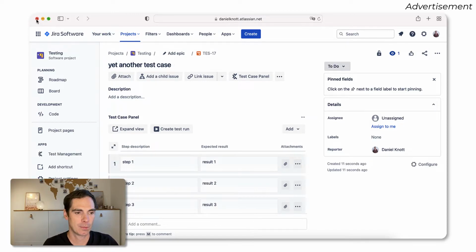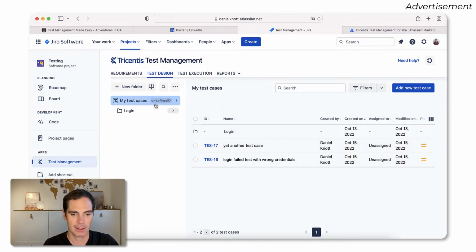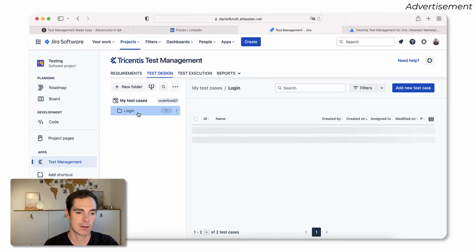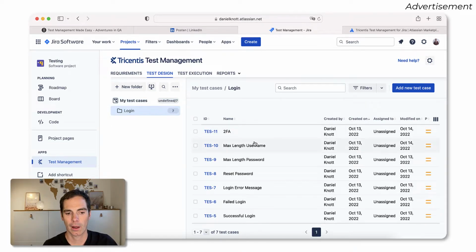So I think that's pretty cool. And so what else can you do in the test design section here? You already have seen that maybe you can also create folders to combine test cases. So here I created a folder called login, and I put some testing ideas for the test scenarios or test cases that I would like to perform for the login case.